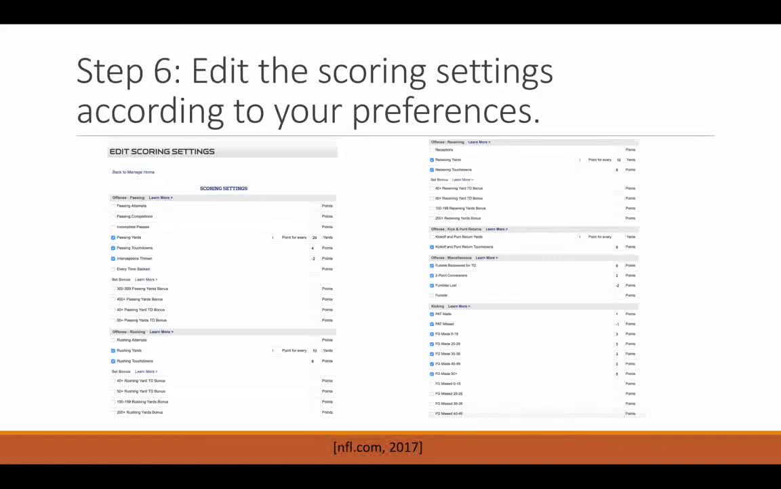Step 6. Edit the scoring settings according to your preferences. You now have the ability to go through and change any scoring that you see fit. You can take away a point every time a kicker misses a PAT, or you can make a touchdown worth 10 points. This gives you some freedom and individuality in your league, so have fun with it.